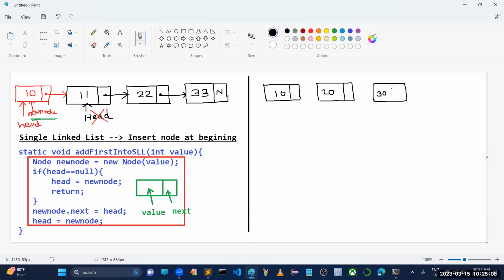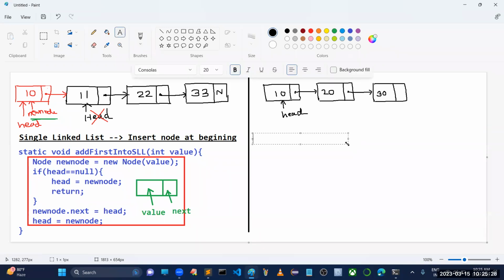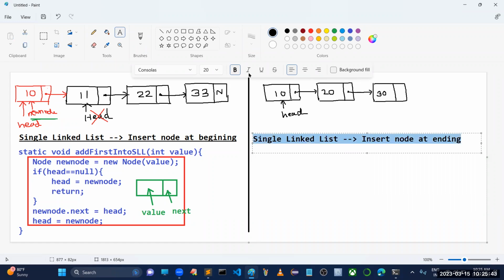Okay. I want to add one more node at the ending. This next reference is this one and this next reference is this one, and this is nothing but my head node as of now. Now I want to create a node at the ending. So what is the task here? I am going to write the title of this program as single linked list. Sir, what is the operation? Insert node at ending. We have to insert the node at ending.